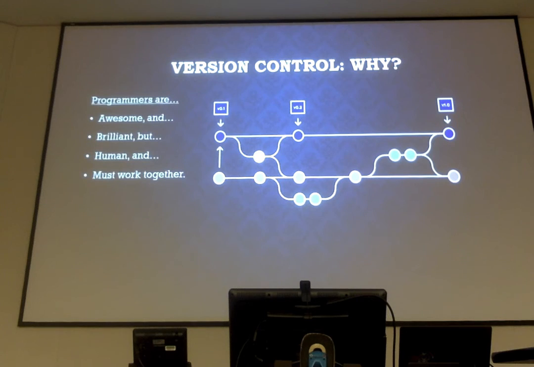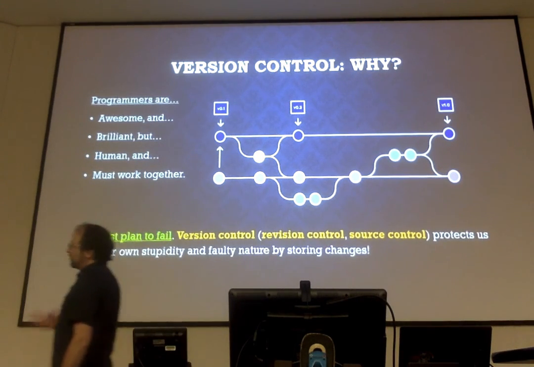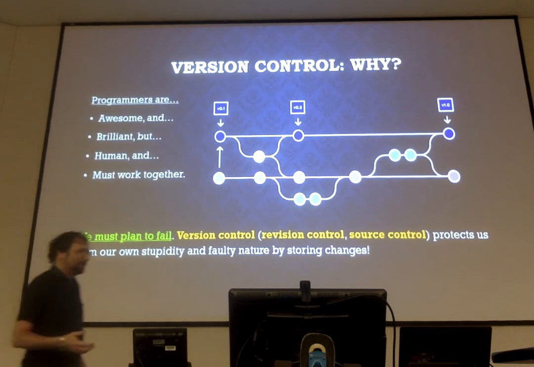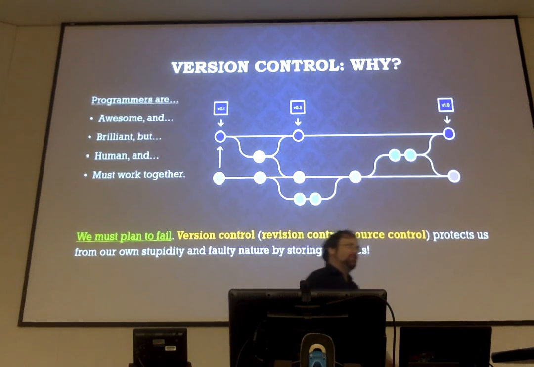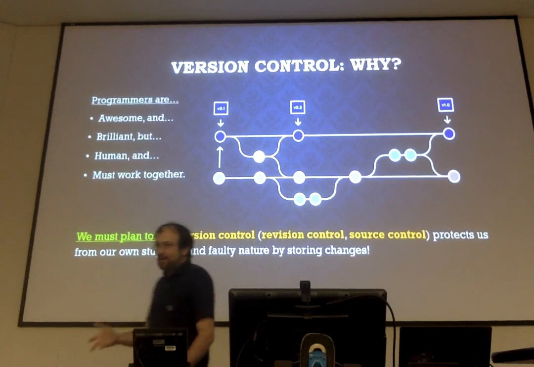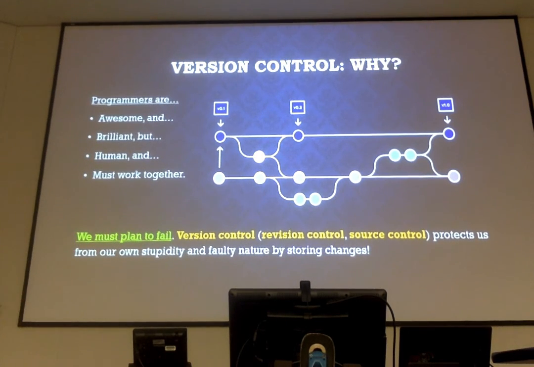Not only that, we have to have a way to bring our code together. And this is the function that version control serves. We must plan to fail. 90% of the work we do is mitigating failure. That's what the job is. That's what engineering and problem solving is in general. Version control is also called revision control and source control. But what it does is it protects us from our own stupidity, right? It protects us from the mistakes that we naturally make by virtue of human nature.